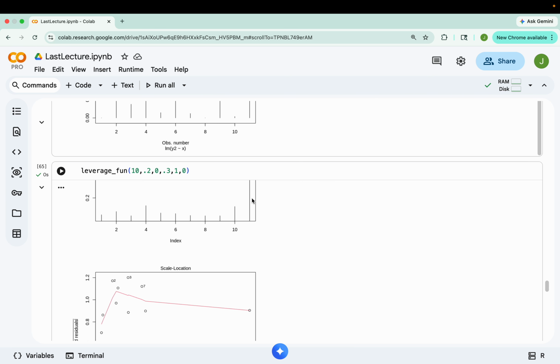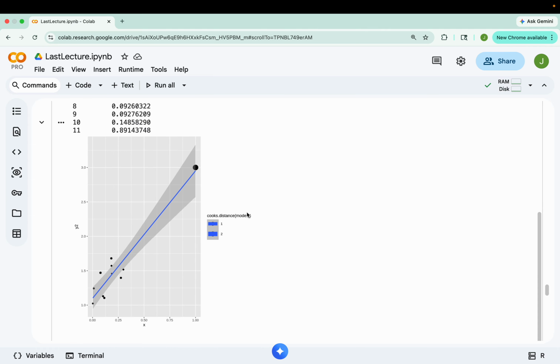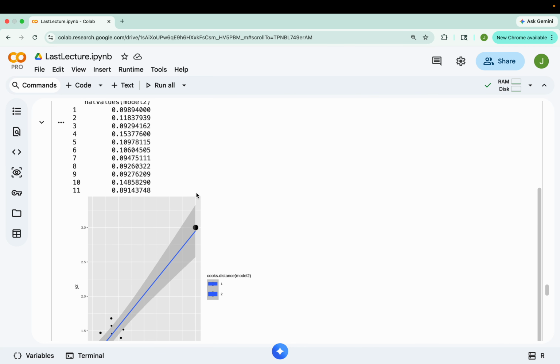Okay. Now let's look at this next example. As you can see, the point with the most Cook's distance is this one right here, that one on the far right. And then the other points, they're not too close to the line, but they're not actually going to be that influential. This line at the end is going to be what can pull it. Okay.